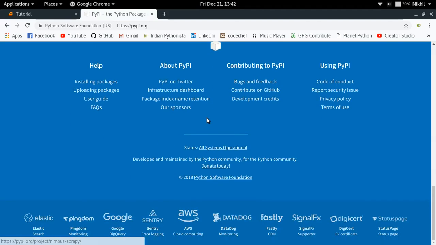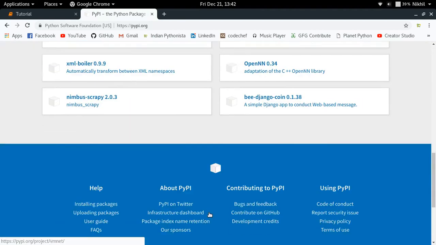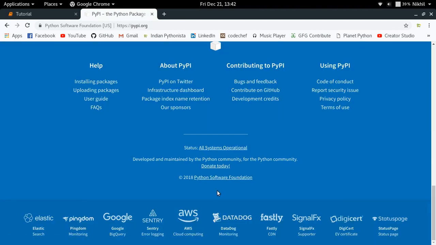And now what we're going to learn in this series is how we can upload our own Python package to this website so that other people can also use our package by installing it using pip.